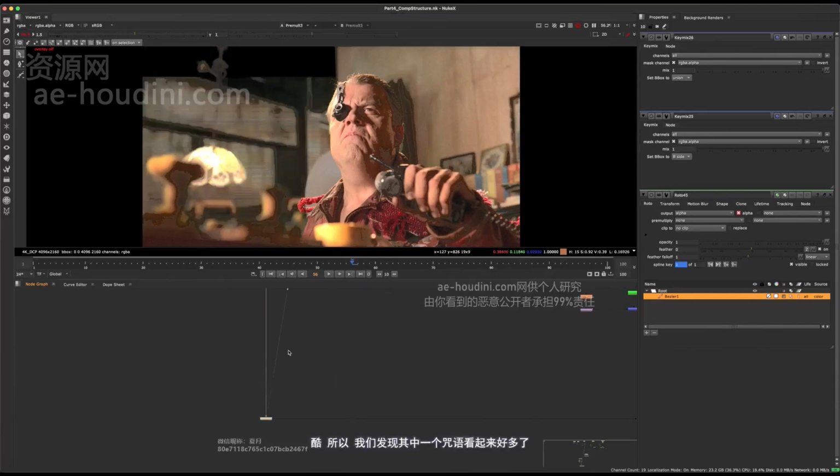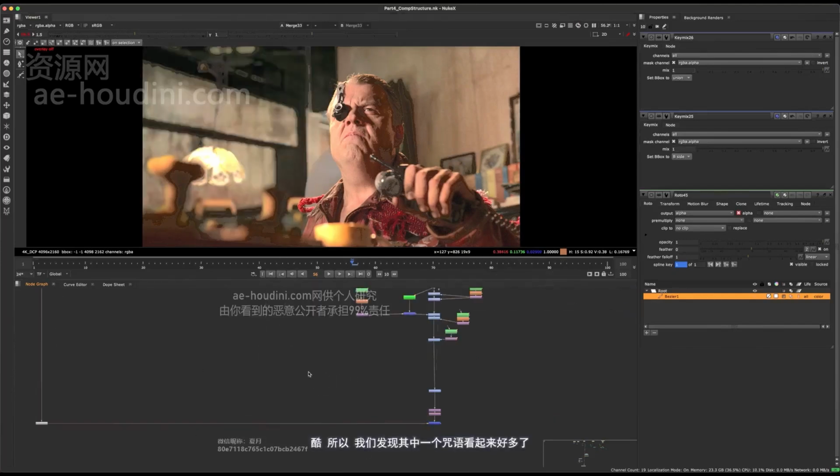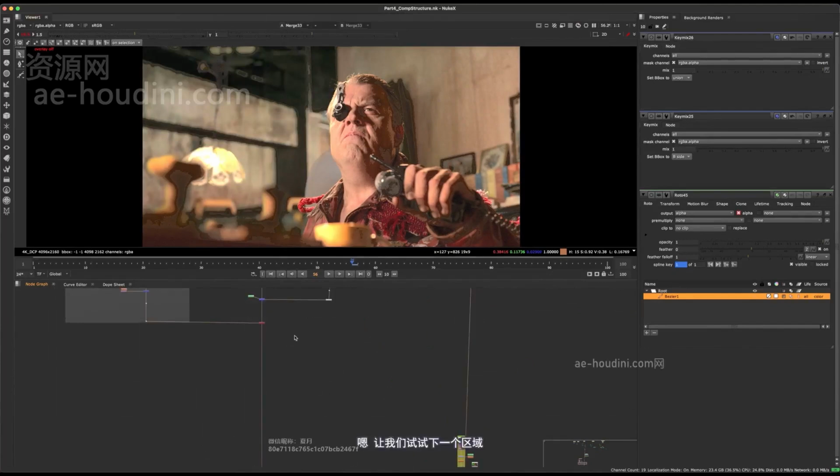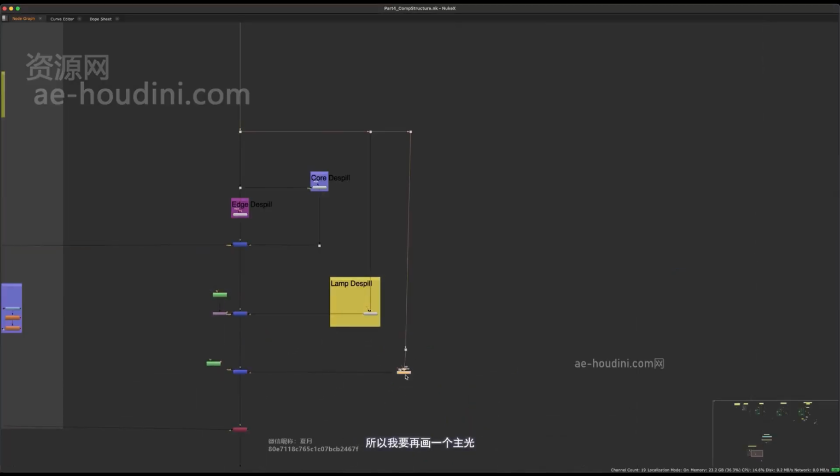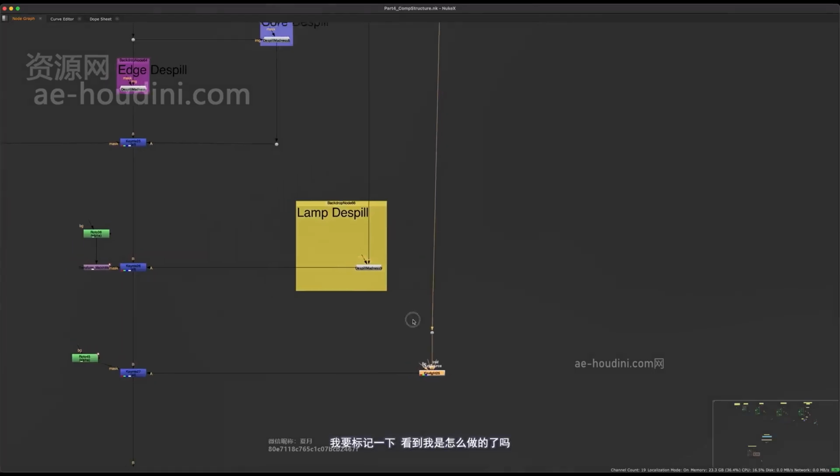Cool. So we got one of these despills looking better. So let's try this next area. I'm going to do another key light despill. Also, I'm going to label this. And you see how I'm doing it.